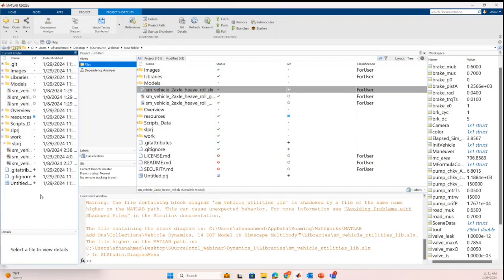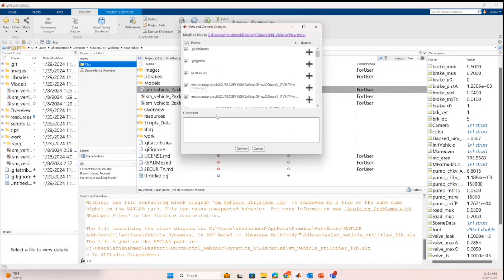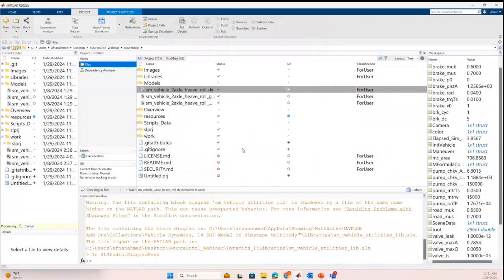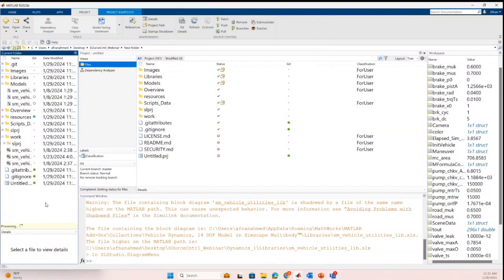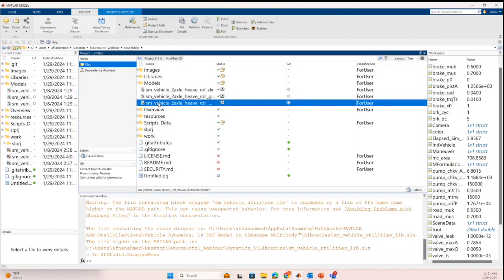And now we can push or commit all the changes we have made to our source repository. So let me name it base files, commit the changes, and after committing the changes, I can push all my changes, since I have added all these files to my project. So I can push all the changes to my source control. And here you can see the current branch is master branch and status is normal. So let me go to my model and make some changes inside my model.